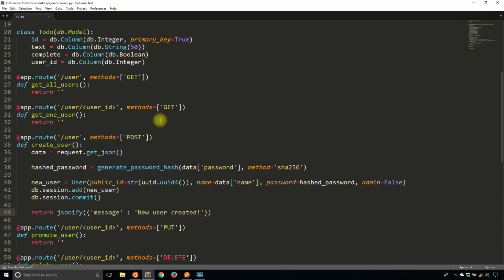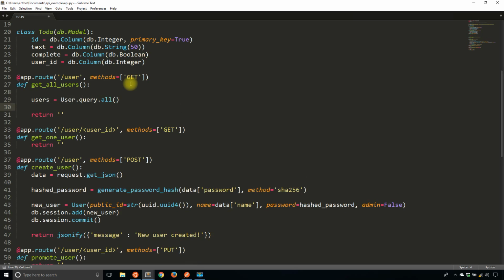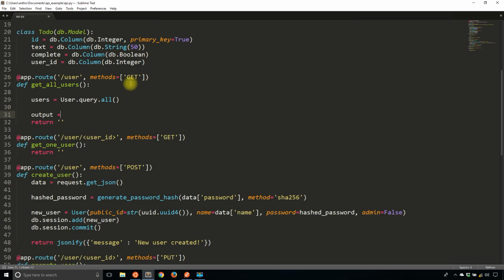Okay, so now the next part that I want to work on is the get all users route. And in the get all users route, I want to return a list of all the users that are in the database. So to do this, the very first thing I need to do is query the users table. So I'll create a variable called users, and I'll do User.query.all. So standard SQLAlchemy stuff. I'll create a new list to be output since I can't output the SQLAlchemy query results into a JSON object directly. I have to build my own object first.